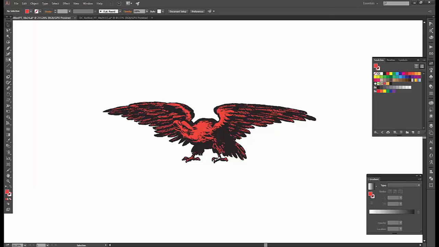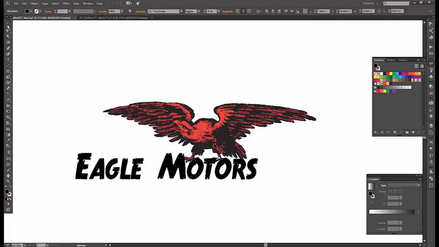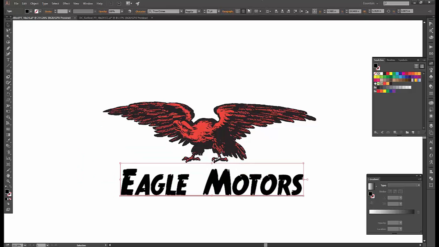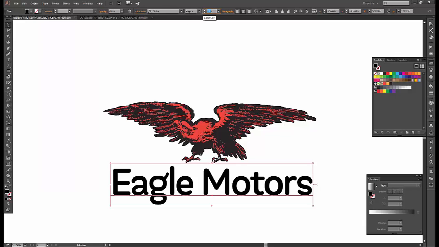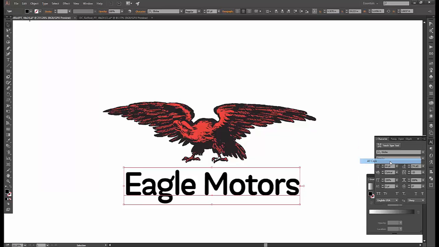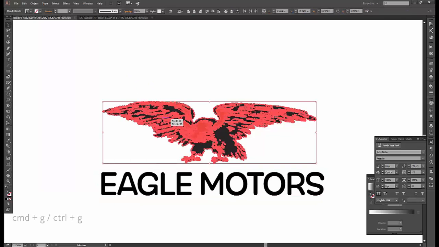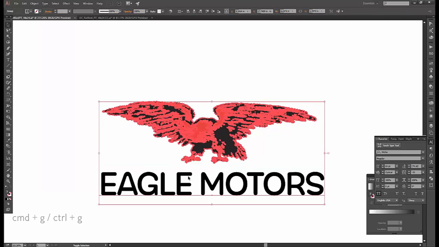Select your Type tool, and click once below the eagle. Type Eagle Motors. I'm using Globa at 65 point in all caps. Use your selection tool and drag across the eagle and fill color. Press Command-G to group. Now add Eagle Motors in horizontal align center. Press Command-G again to group all together.